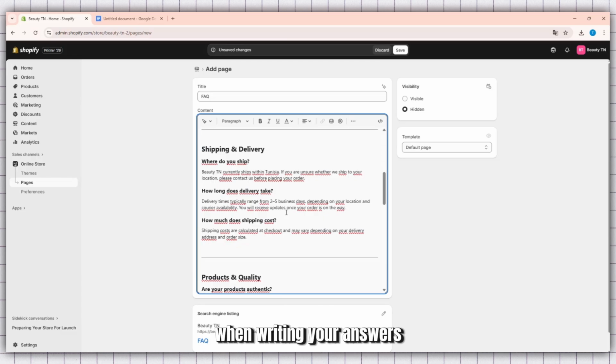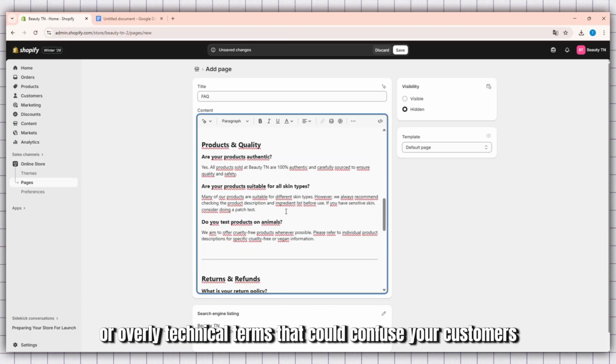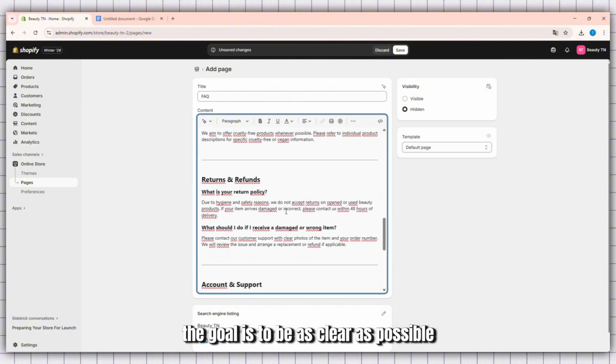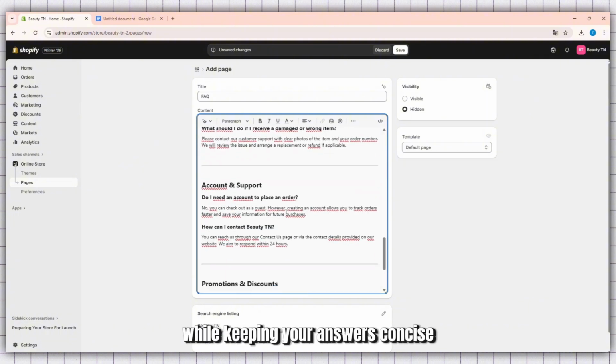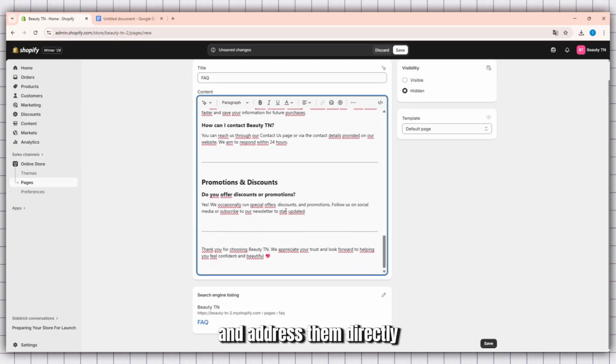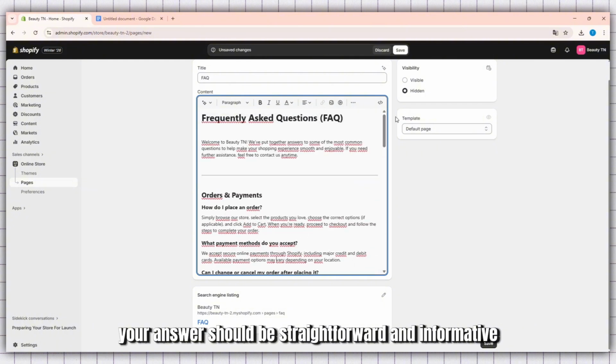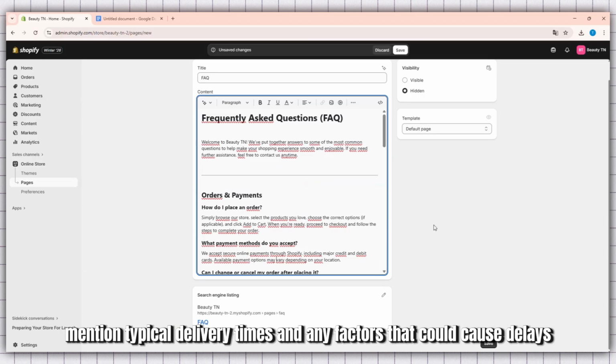When writing your answers, use plain language. Avoid jargon or overly technical terms that could confuse your customers. The goal is to be as clear as possible while keeping your answers concise. Think about the most common concerns your customers might have and address them directly. For example, if many of your customers ask about shipping times, your answer should be straightforward and informative. Mention typical delivery times and any factors that could cause delays.